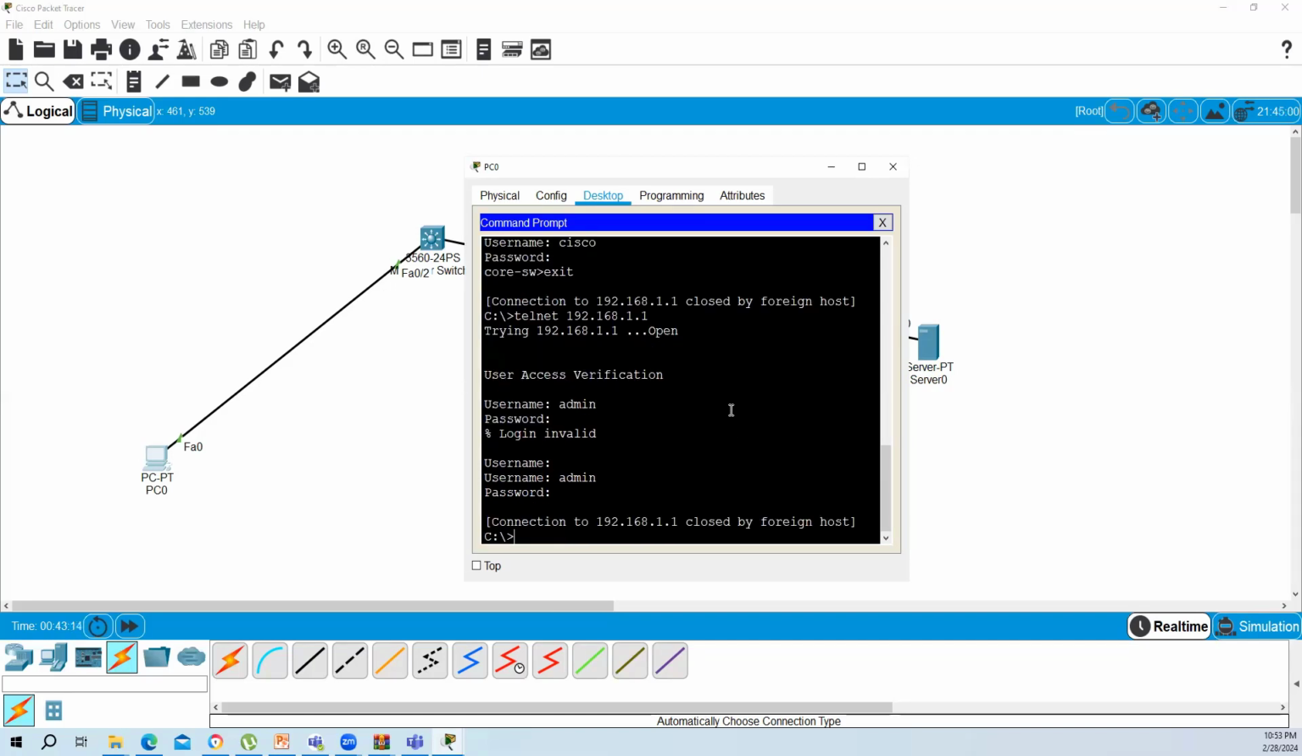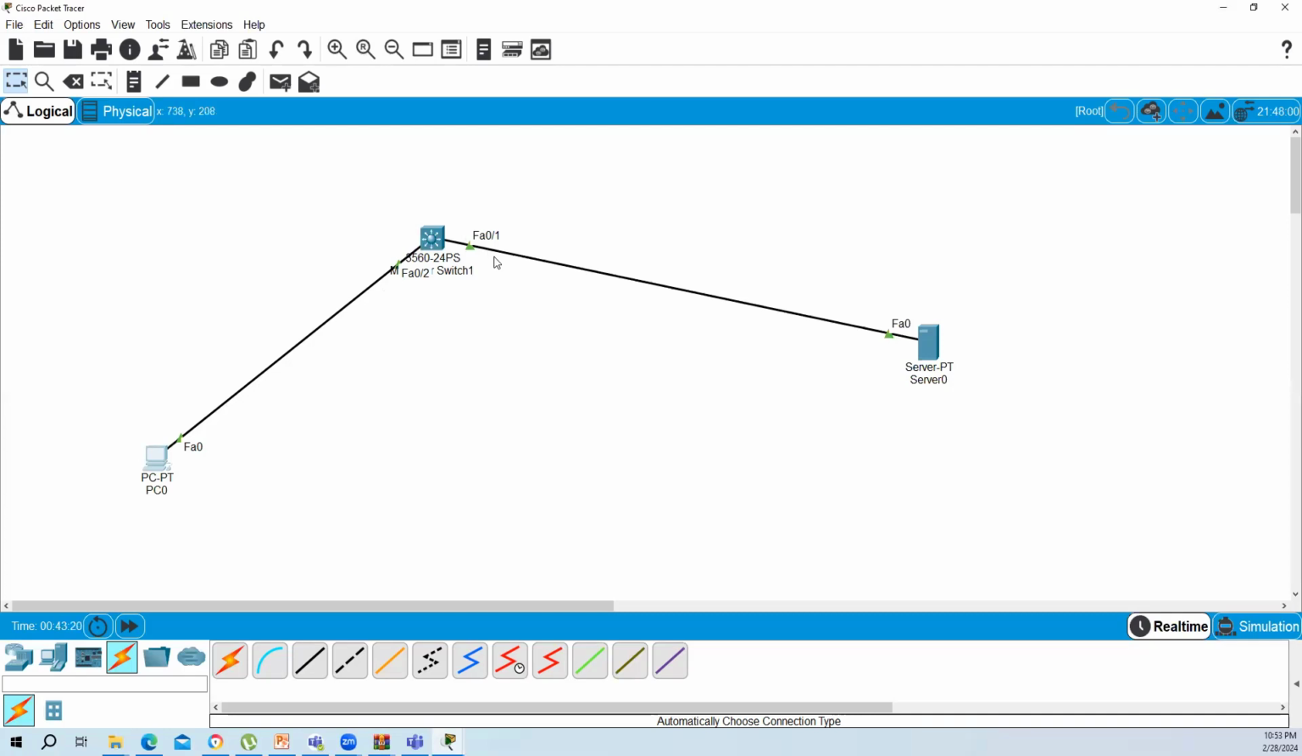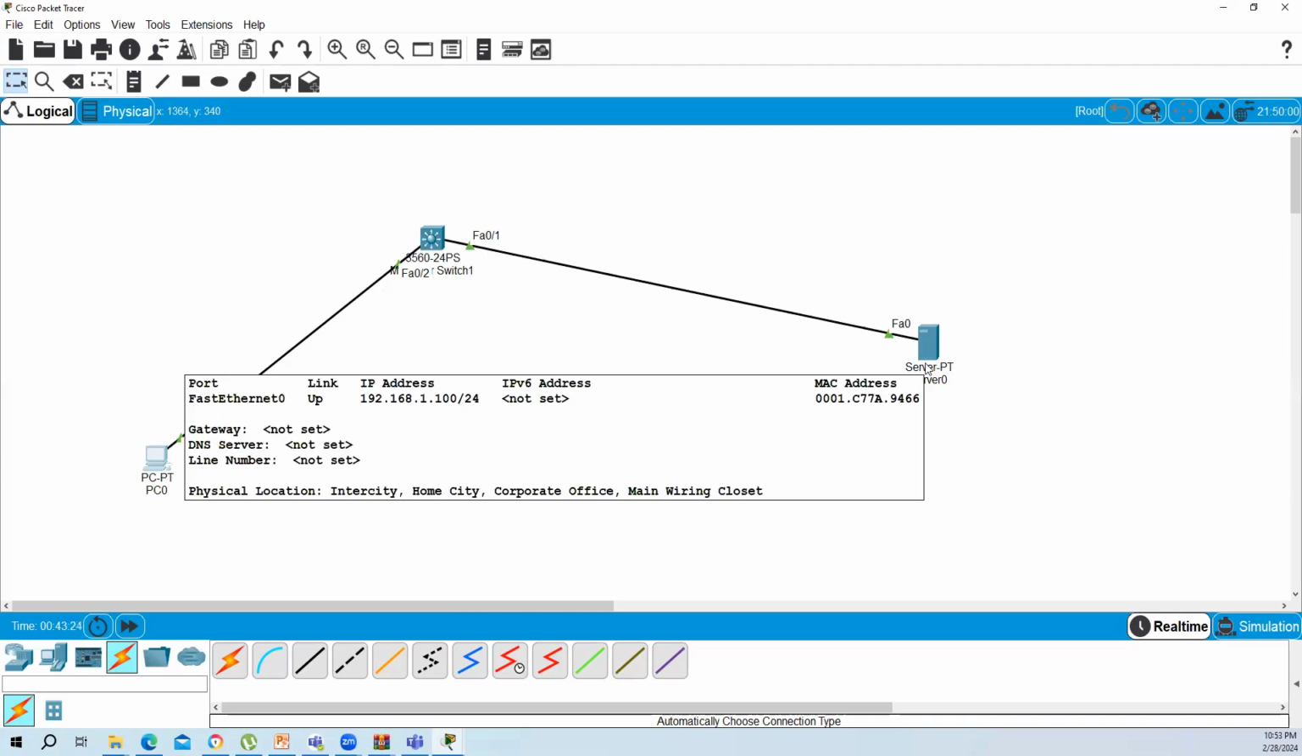Oh, it's not taking, but I tested this and it is working. I'm not sure why it says this in Packet Tracer, but I have tested this scenario in the real world and it is working.